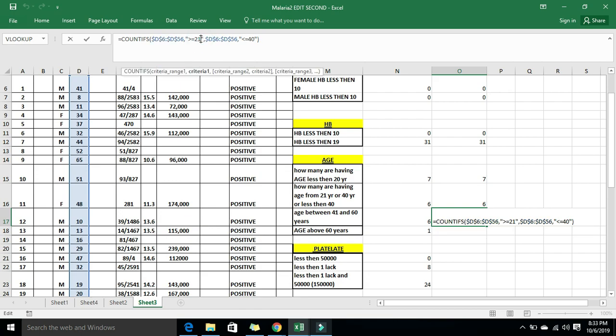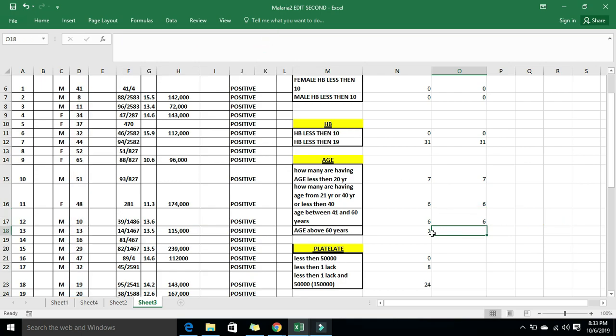Having age greater than 41 and less than 60, right? There you go. And then press enter. See? Okay, and this is telling me age above 60. So let's move it down. You see the green thing? Just move it down. Okay, we got the formula.